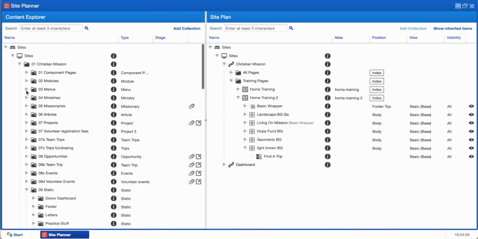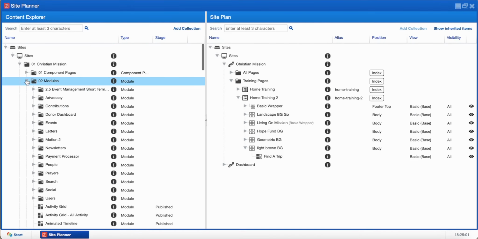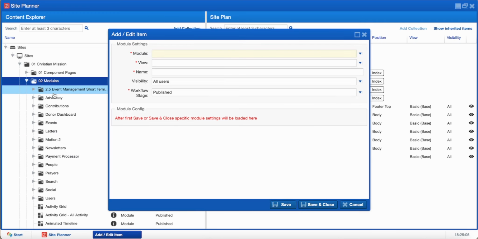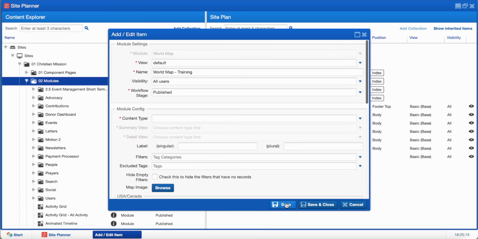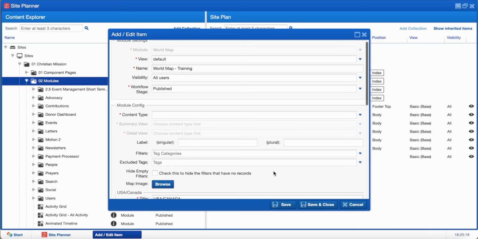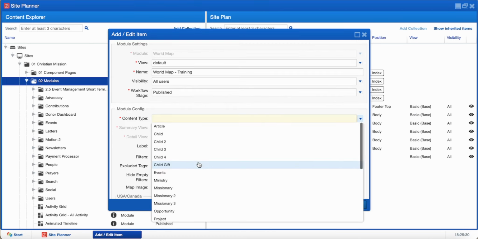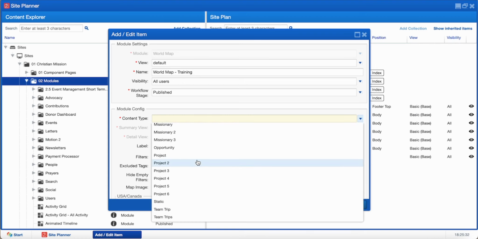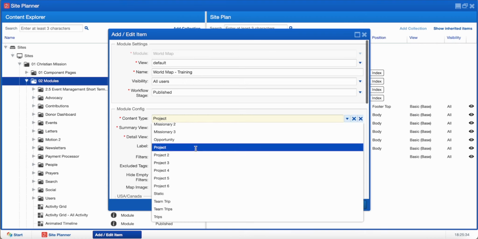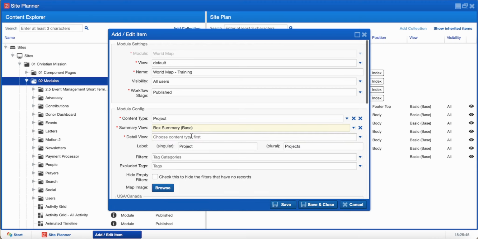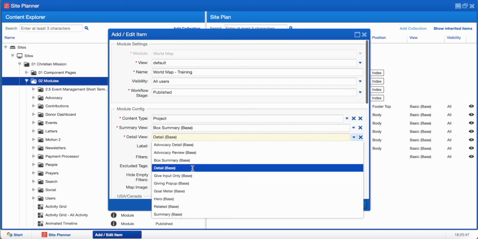We're going to do this by going into the modules folder and right-clicking, adding item. Type in world map. I'm going to title this one training and select save. After you've selected save, you'll then get a bunch of settings that'll pop up that you can select. We're going to select the content type that we want assigned to this map module. I'm going to select project. For the summary view, we'll select box summary, and for the detail view, we'll select detail.